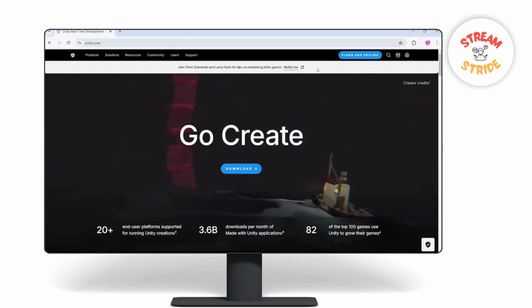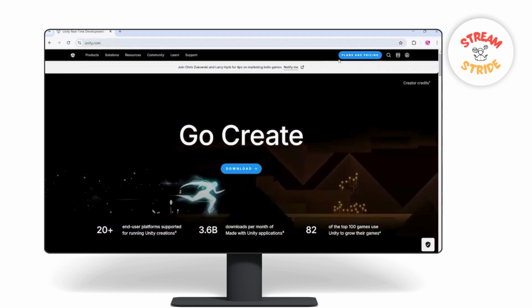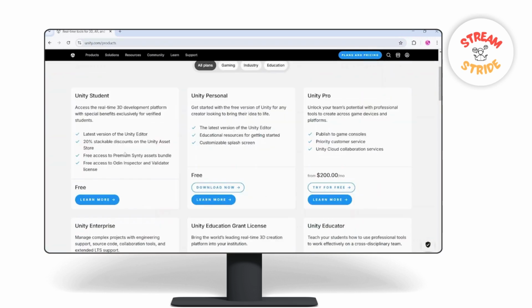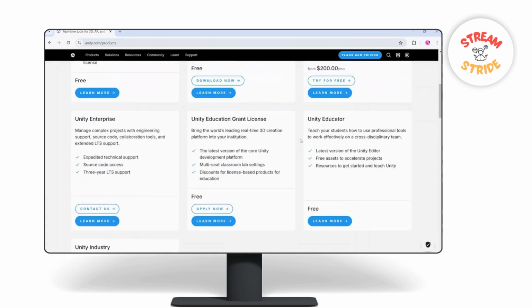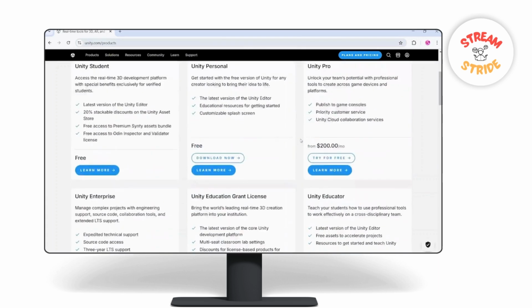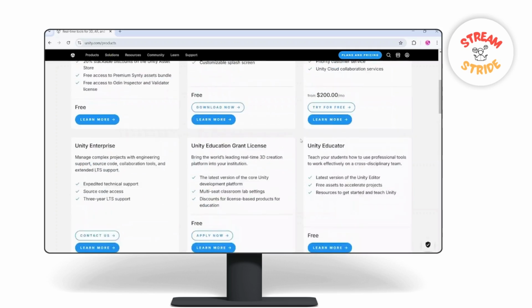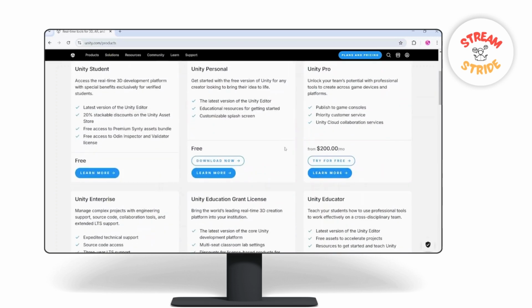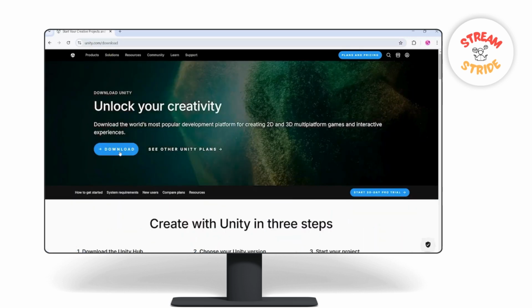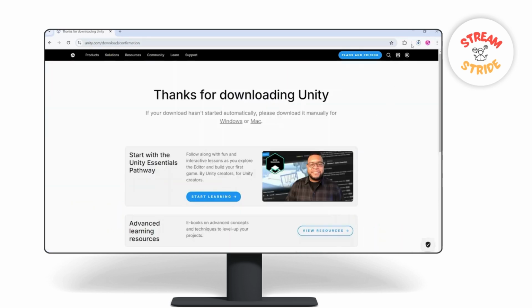So at the top right, you will see this plans and pricing. It will take you to this page where you can download different trials of Unity. You can try Unity Pro or Enterprise, Educator, anything. You just need to be sure about what you need. After that, you just need to click on download now and click on download. It will start downloading your exe file.